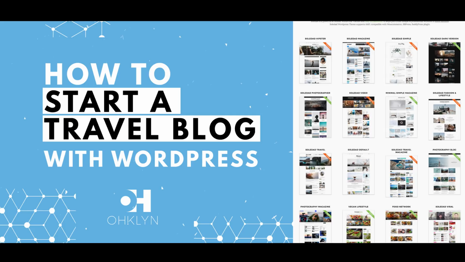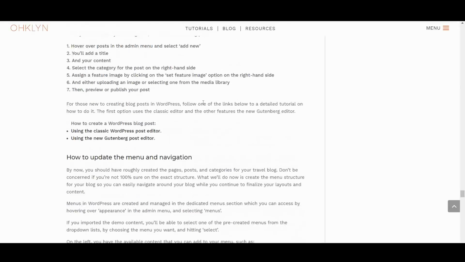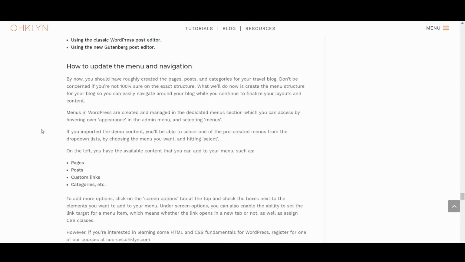Next, we'll move on to how to update the navigation and menu using the site structure map we created earlier. By now, you should have roughly created the pages, posts, and categories for your travel blog. Don't be concerned if you're not 100% sure on the exact structure. Remember, broad strokes. What we'll do now is create the menu structure for your blog so you can easily navigate around your blog while you continue to finalize your layouts and content.